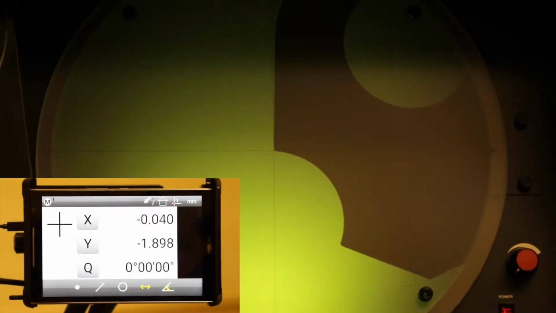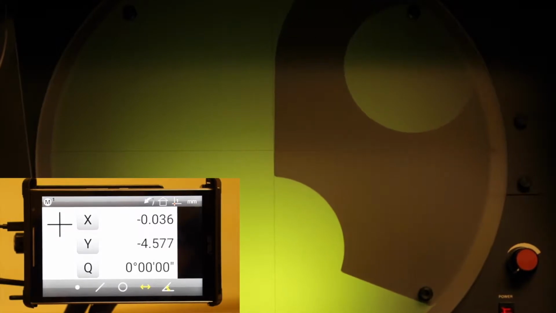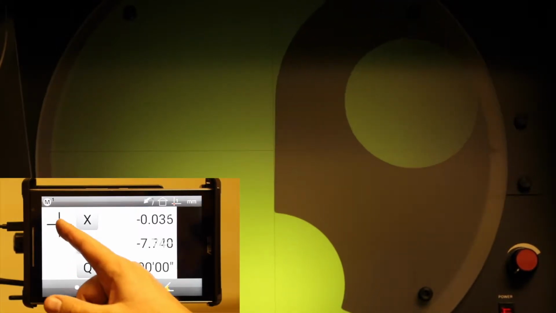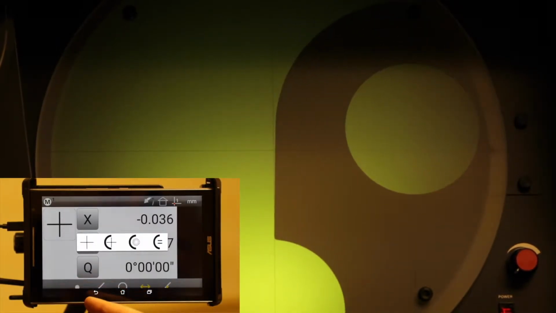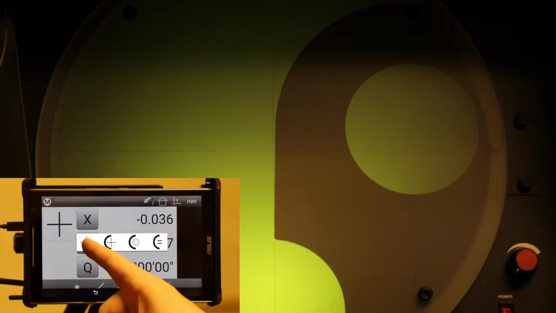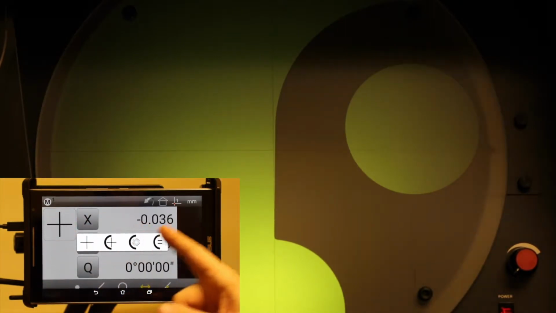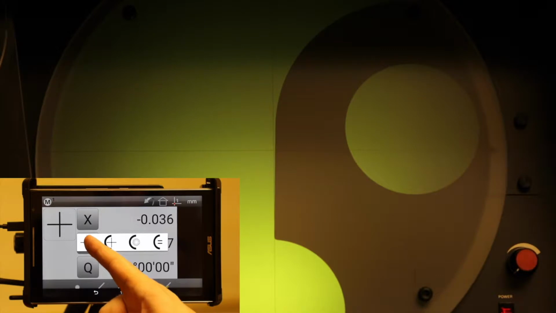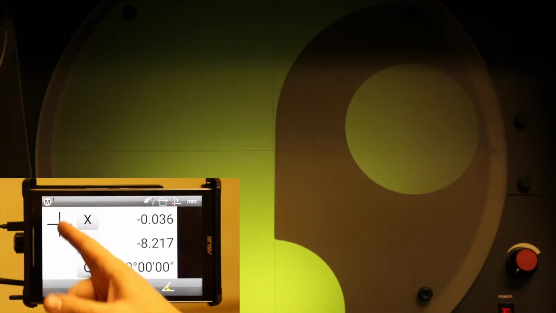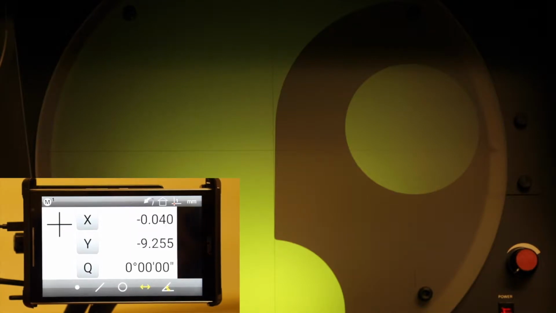Right now we're going to take a look at the crosshair. The crosshair tool is found from the probe menu. Select the probe menu and the icons will appear. Far left is crosshair. Select it. It's illustrated in the screen that the crosshair is now being used.